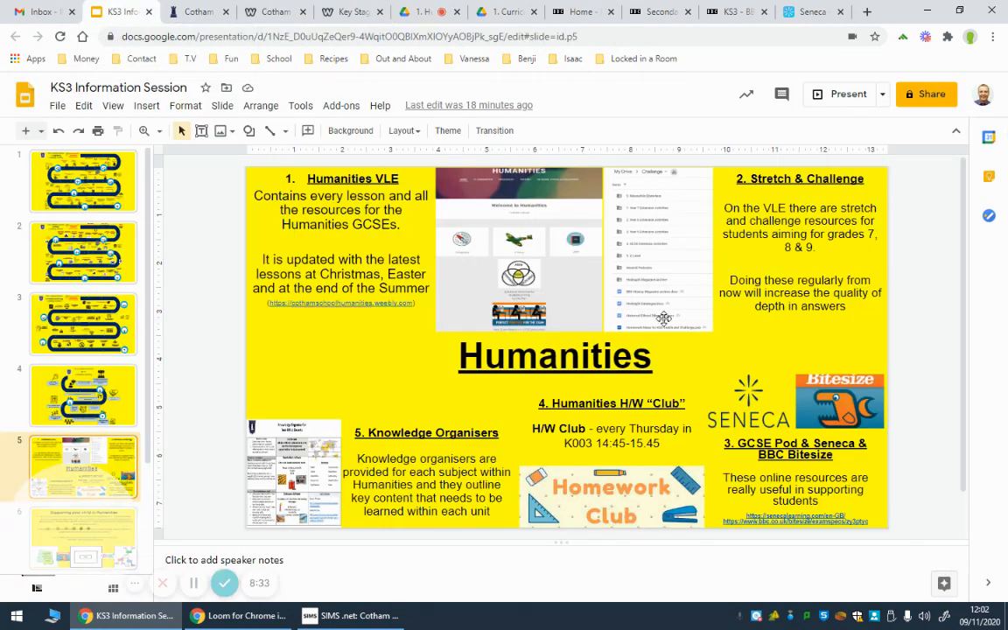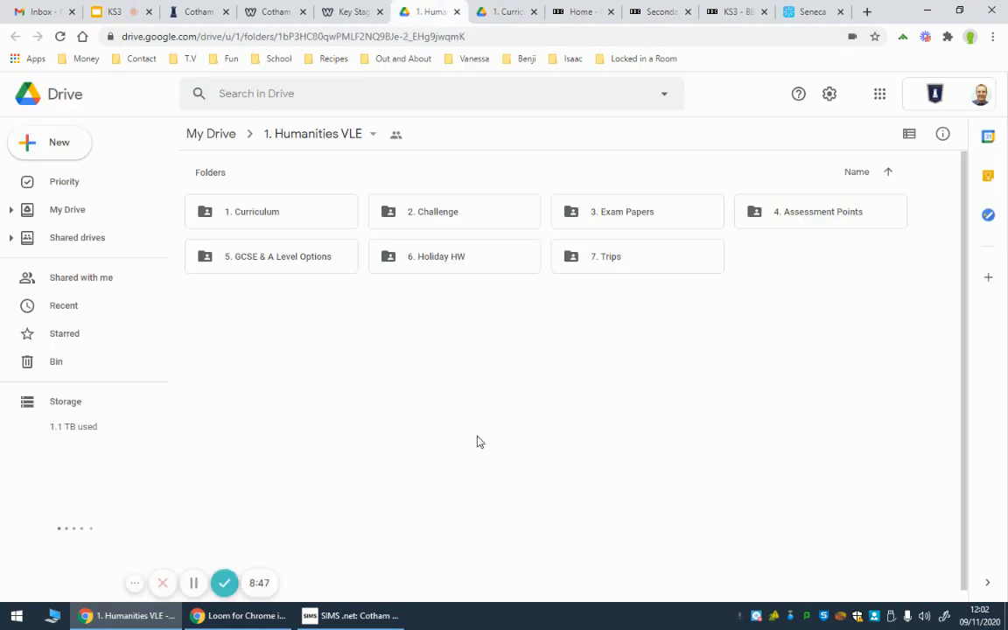The second way you can support your child is the Stretch and Challenge tab. On the virtual learning environment, there are Stretch and Challenge resources for students aiming for grade 7, 8 and 9 at the end of Key Stage 4. Accessing and doing activities regularly at Key Stage 3 will support good working habits to help students get ready for the rigours of GCSE and also help them develop a knowledge base that they can tap into to get the top grades at GCSE.